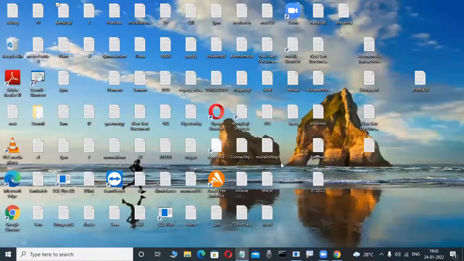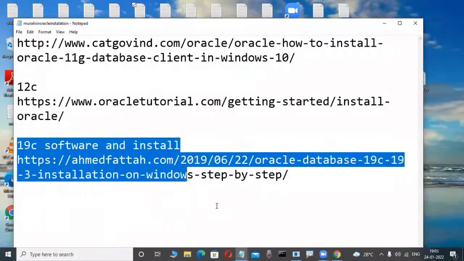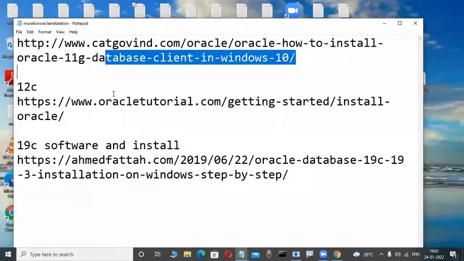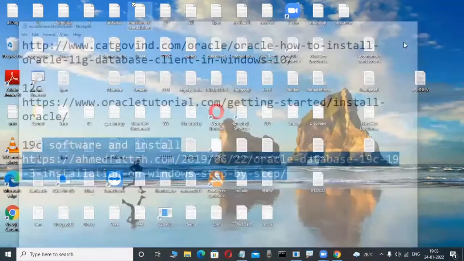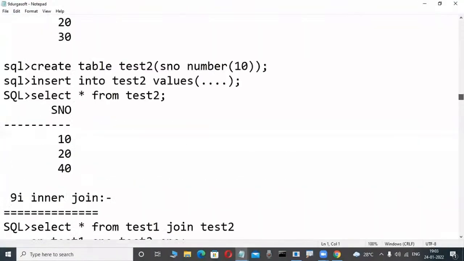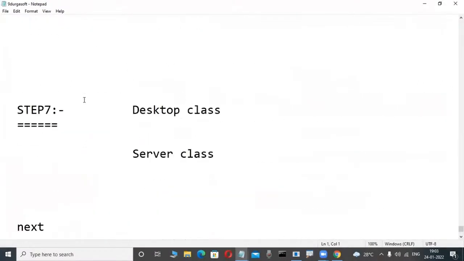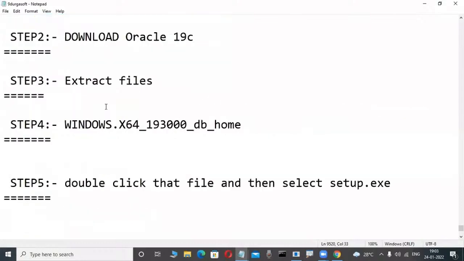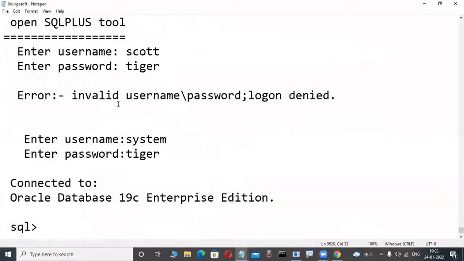In the future, I will tell you about installation, which sites we use to install everything easily. Whether you are interested in 11g, 12c, or 19c, I will tell you the installation steps too. One of these days I will explain how we install these softwares and how it all works, step by step.